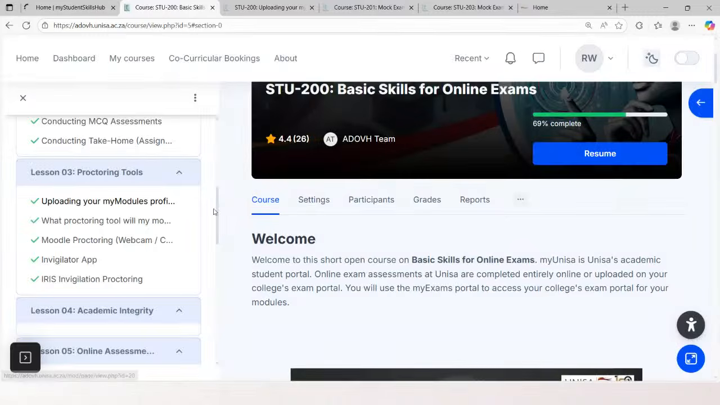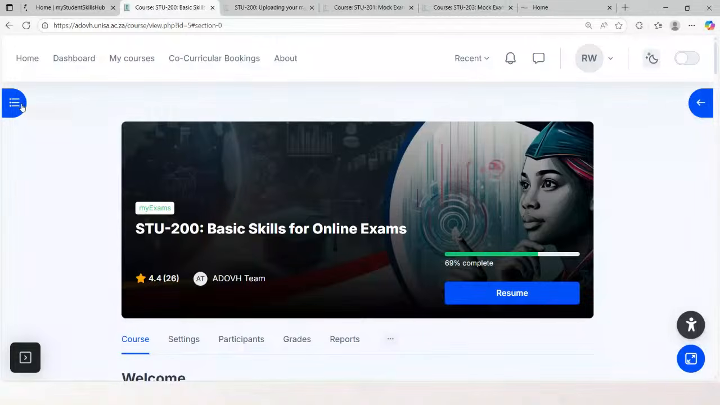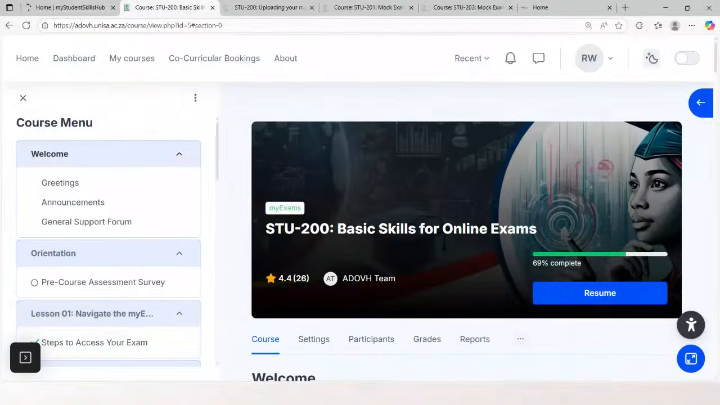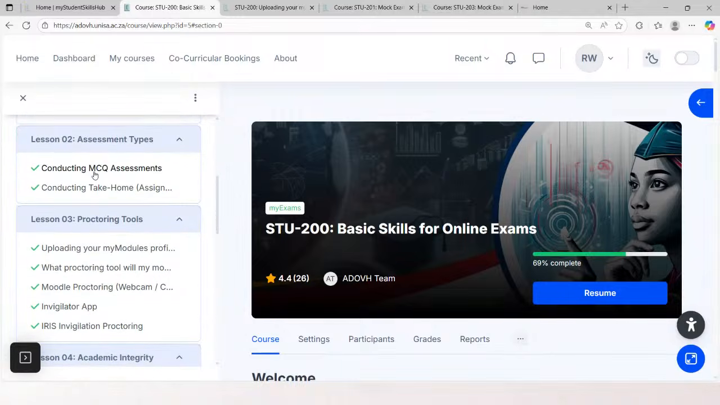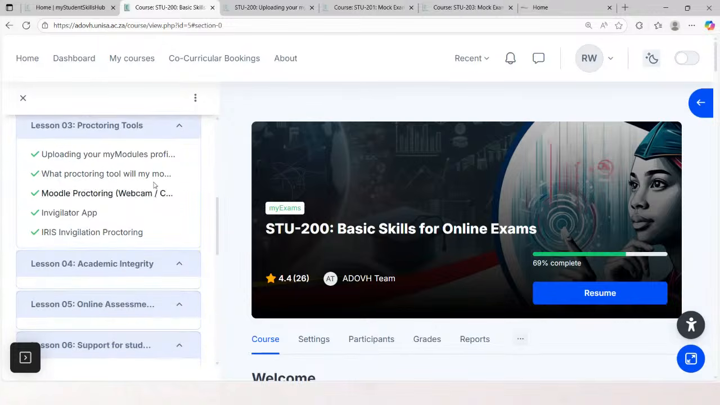While it's loading on my side, on the left navigation, if I close that and open it up again, you'll see all the modules that we've got for you. Do this step by step because it takes you through how to firstly access the exams portal. Then secondly, we focus on the assessment types that we will cover later as well. And then we dive into the proctoring tools.